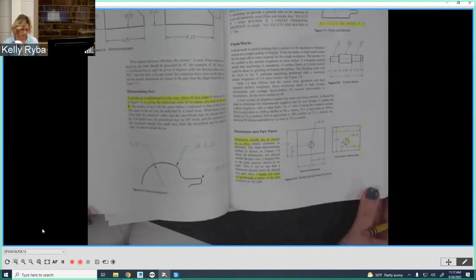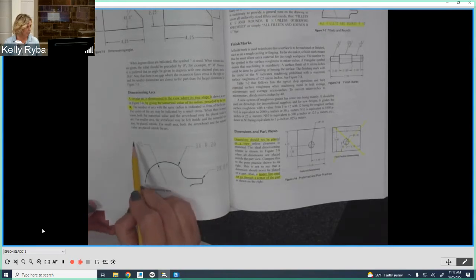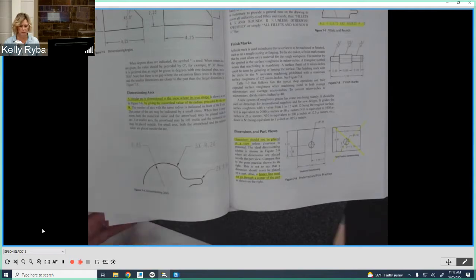When we dimension arcs, because arcs are not full circles, we always dimension those as radiuses. You would not put a diameter symbol in front and then put double what that is. If it is not a full circle, we always put it as a radius. And for the radius dimension, the capital R comes before it.